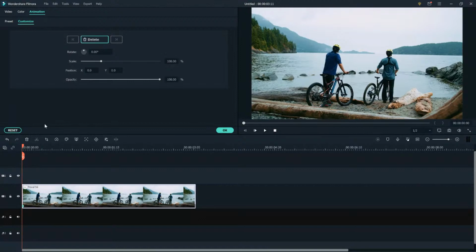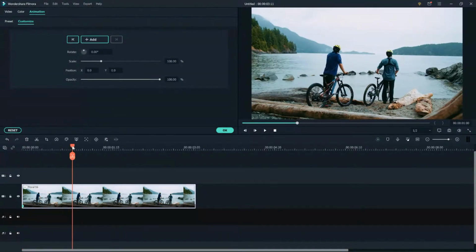Okay, so add a keyframe. I just clicked that add button. If you look in the timeline, it put a little green dot, and that's telling Filmora, hey, this footage needs to stay at this position here. And maybe you want it to go even for a while. Maybe you go, I want it to stay like this for a minute.